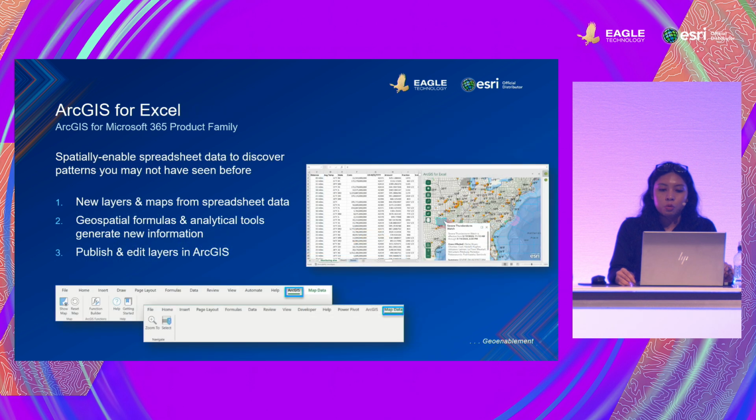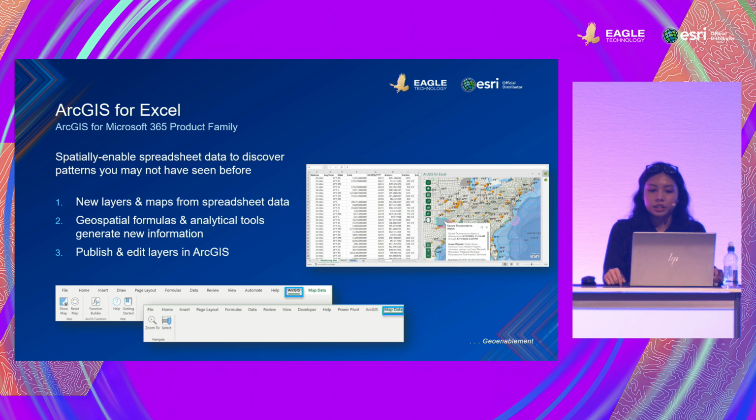ArcGIS for Excel is one of the most popular products in the ArcGIS for Microsoft 365 suite, which enables users to transform spreadsheet data into interactive maps. Once the ArcGIS for Excel add-in is installed, you will get access to the ArcGIS and Map Data tabs that will appear in Excel, giving you access to the tools for creating and managing maps directly within your spreadsheets. You can easily integrate location services to spatially enable your rows in Excel and overlay them with other data layers and gain deeper insights.